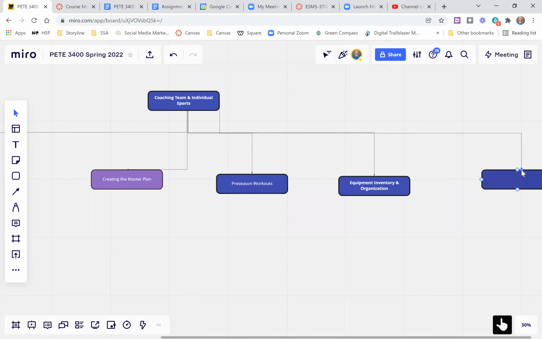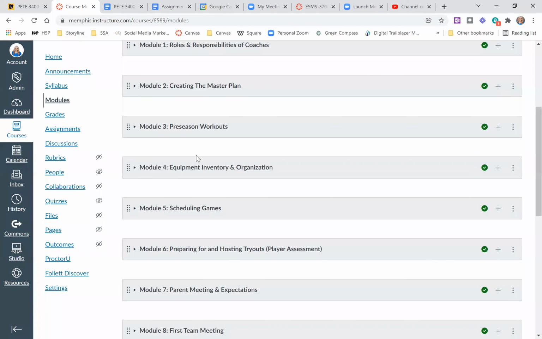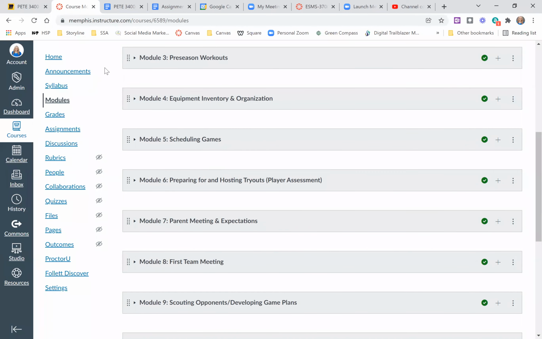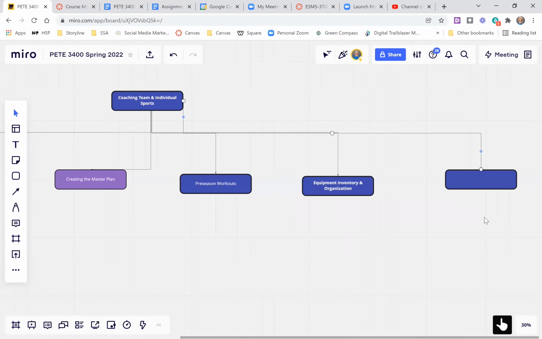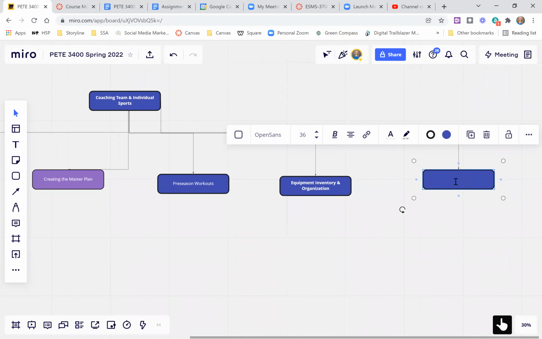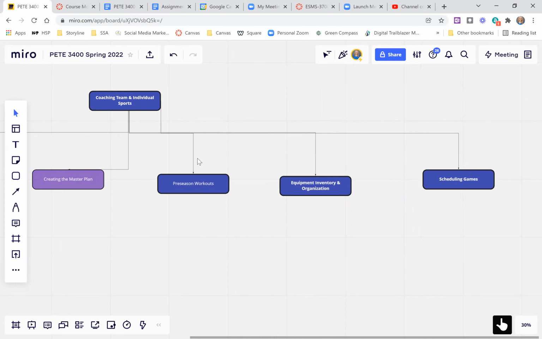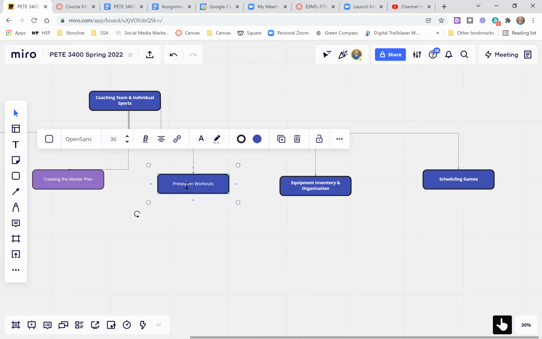Got a little bit of need it to be neat. All right, equipment inventory and organization. Scheduling games. So we can come here and we can double click. So once you go ahead and get organized, it just makes it so much easier all the way around. So I'm going to boldface that.